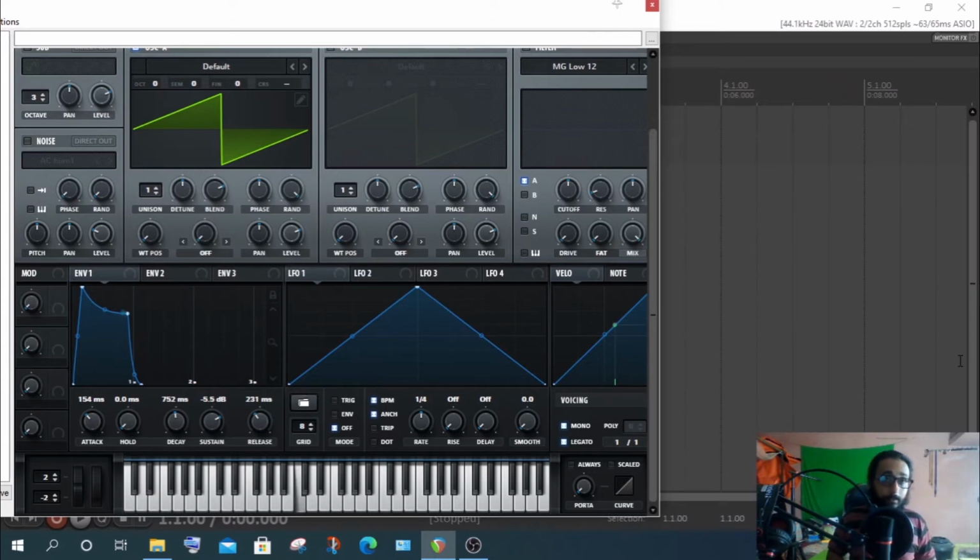I play C3. Now it is in sustain mode. Now I will go to any other notes. You can see other notes were not triggered. Only my C3 note was triggered. I'm still pressing C3.